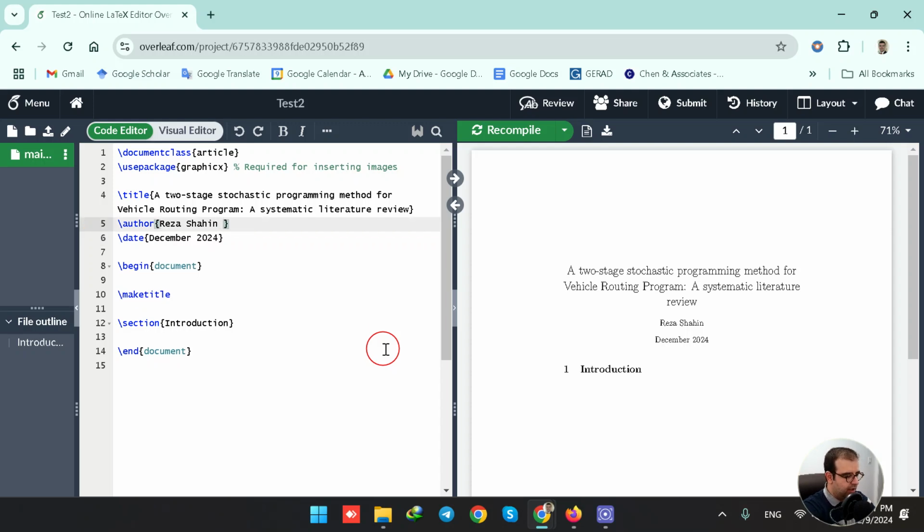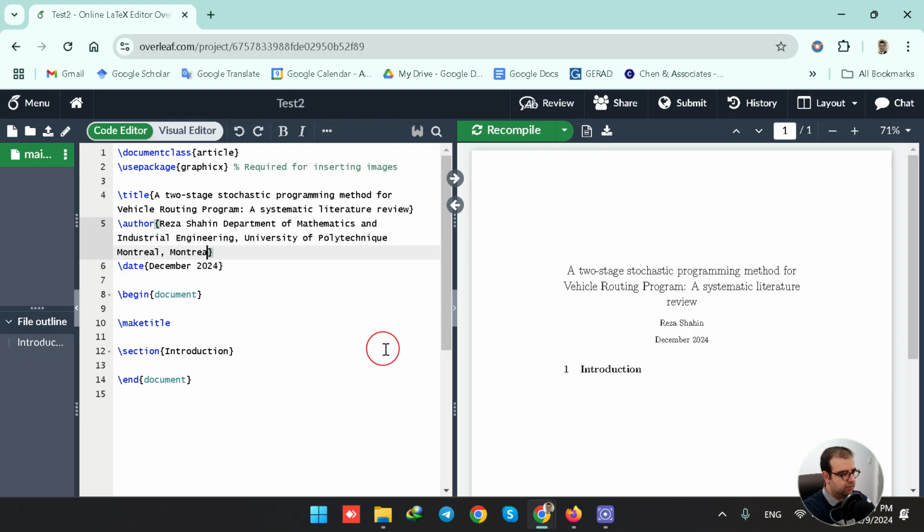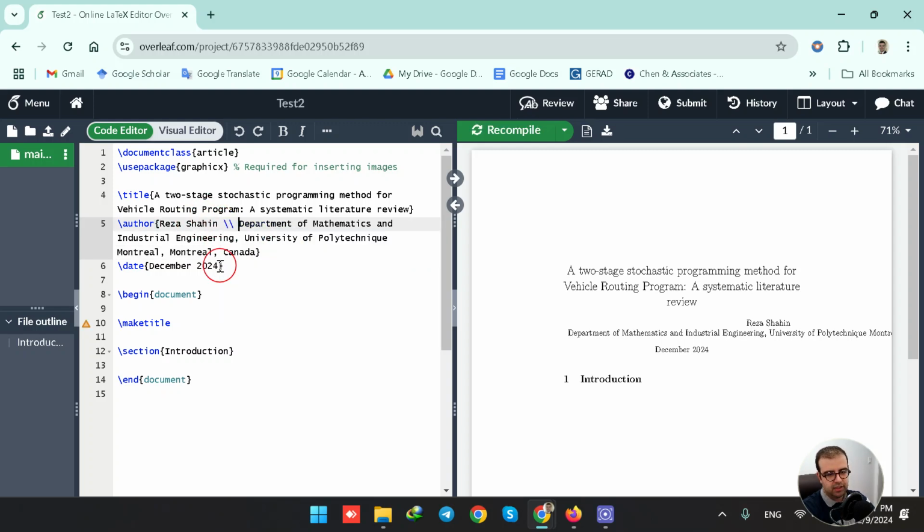For example, I would like to write down my affiliation: Department of Mathematics and Industrial Engineering, Polytechnique Montreal, Canada. So this is my affiliation. When I recompile, you see that it is not fitting in the page. But to fix that, we need to have \\, so it goes to the next line, and I recompile.